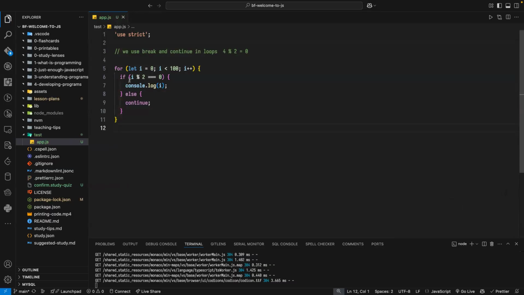So what I'm doing here, I'm checking if I modulus 2. So I check how many 2s are inside this number, and if my number is even, the remainder of this calculation will be 0. That means the number is even, and I'm logging the even number. But if the number is not even, that means it is odd. There is no possibility other than the number being either even or odd. If it's not even, it is odd. And here I'm just using the continue statement. So what does the continue do?